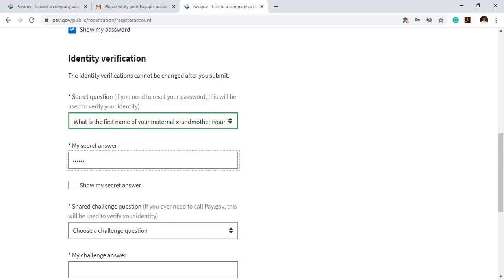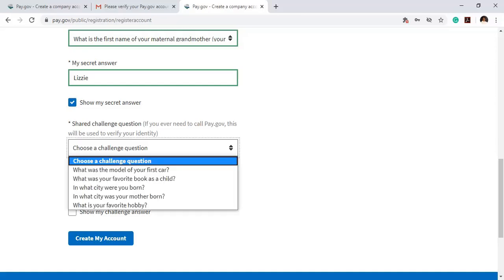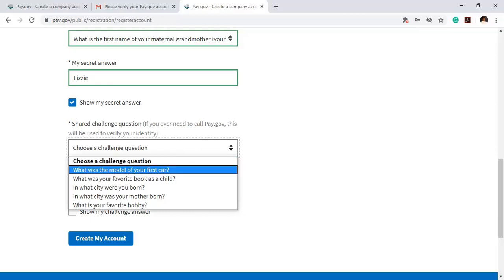Okay. And show my secret answer just to make sure I typed it correctly. Yes. Okay. Shared challenge question: if you ever need to call Pay.gov, this will be used to verify your identity. Okay. So, what was the model of your first car? Okay, I don't like that one.